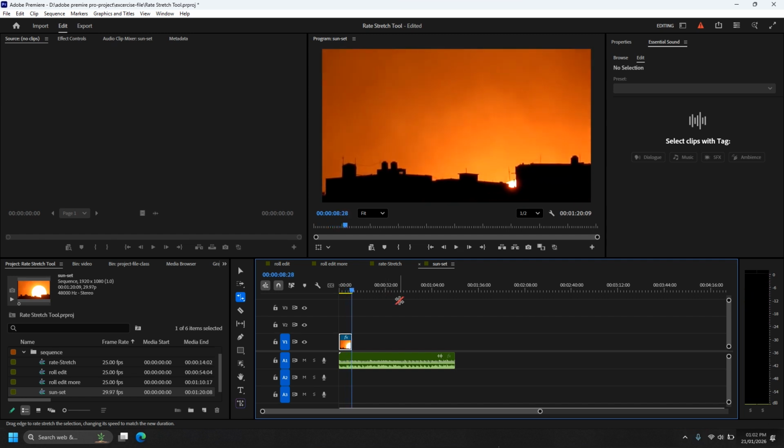Now perfect. So, the rate stretch tool adjusts a clip's duration by changing its speed so it fits exactly into a defined space. It's extremely powerful for matching visuals to narration, music, and storytelling timing, especially in documentary and YouTube workflows.